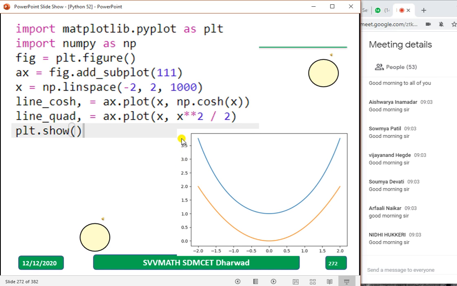Okay, let me take a few minutes. In the last class we discussed some of the points, for example subplot 1, 1, 1. So here we have simulated one plot of cos of x and another of x squared by 2, plotted within the figure, and this is the way we can plot.